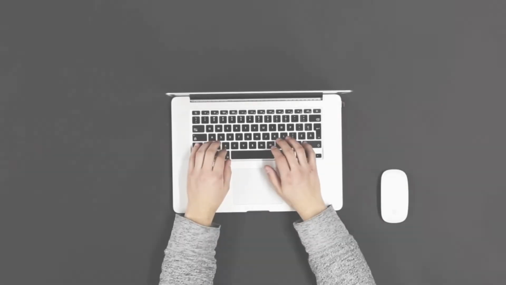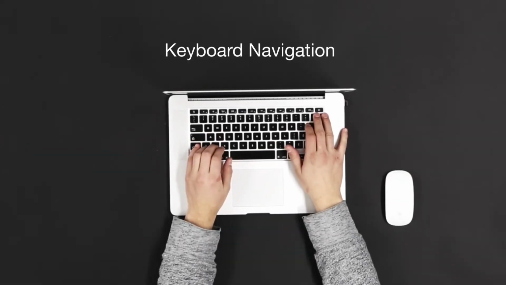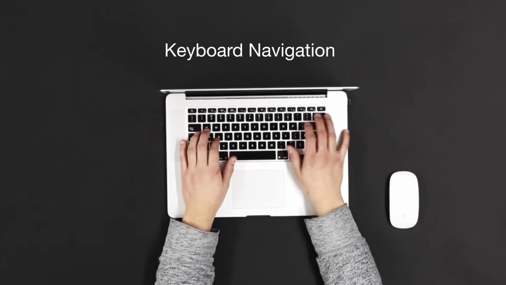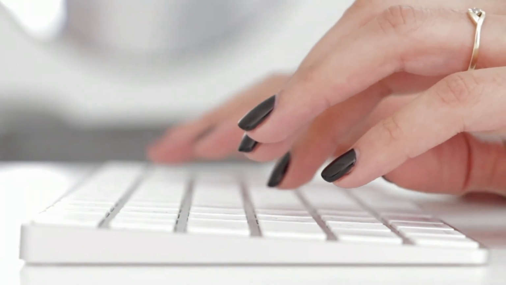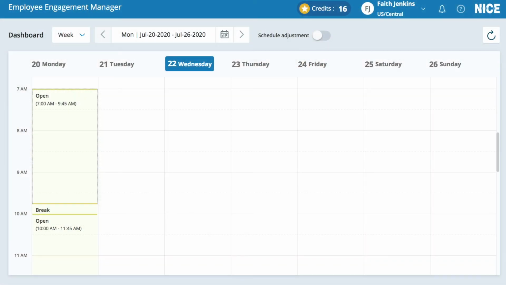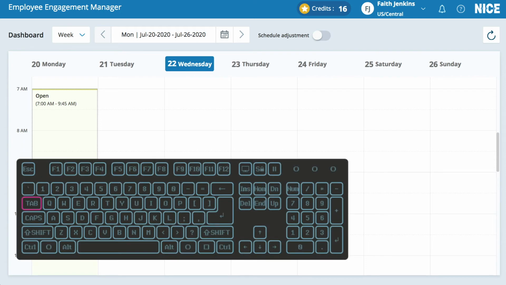Let's look at keyboard navigation. Designated keystrokes replace mouse clicks and movement, allowing the user to navigate through interactive elements, such as buttons, drop-down lists, complex menus, sliders, dialogues, etc. While this is a critical feature for users who are blind, many people with motor disabilities also depend on the logical and intuitive EEM keyboard navigation.